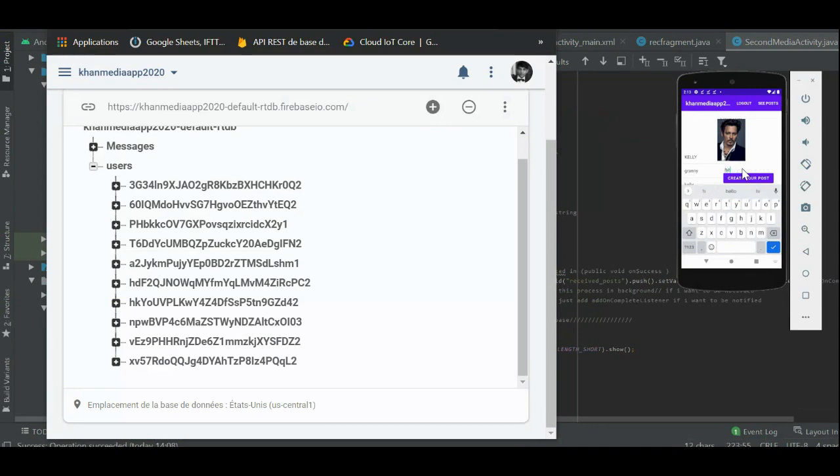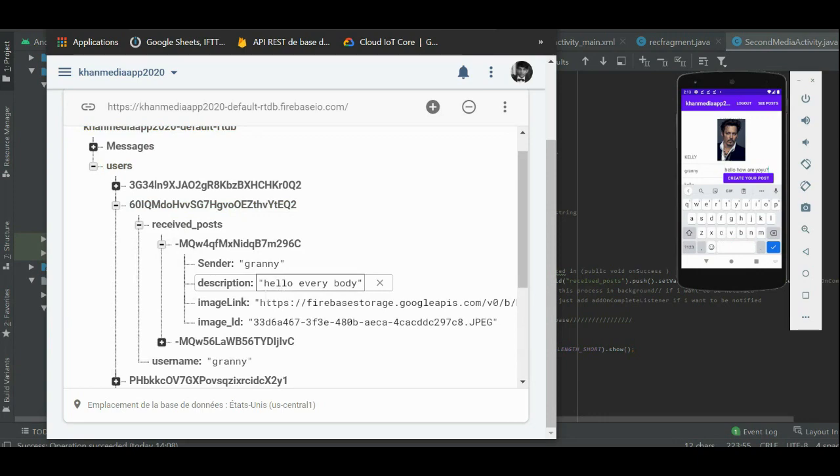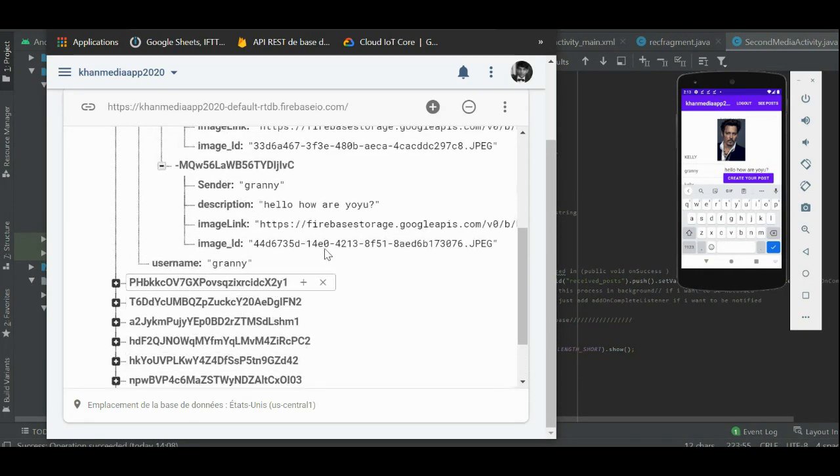So now when I send this to, for example, myself, Granny, you can see that something happened here, and we got a received post, and I said, how are you? So you can see it is here. So I get the image link, and I get the image ID, and the sender is Granny.